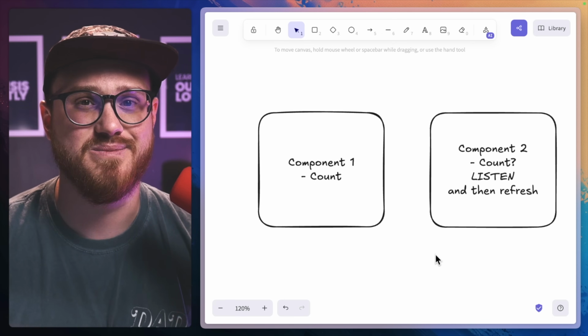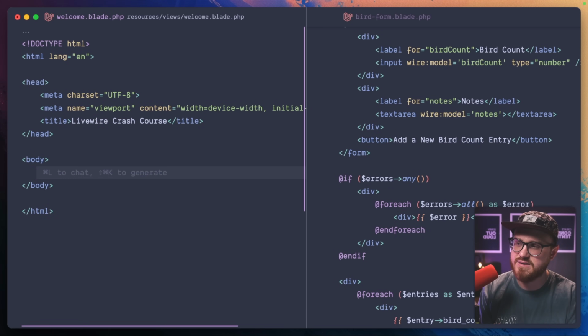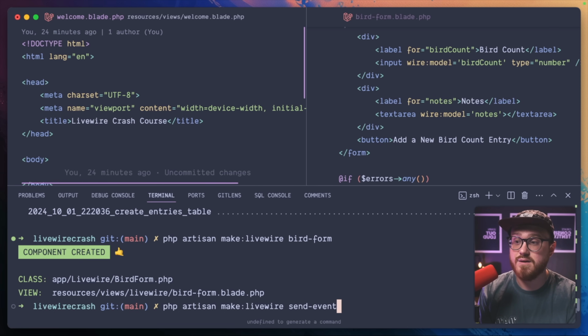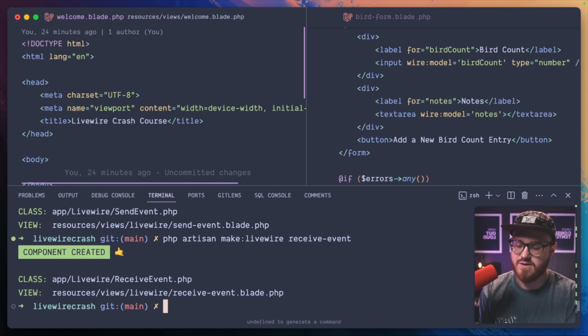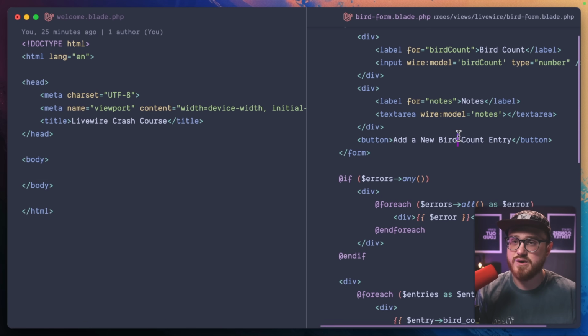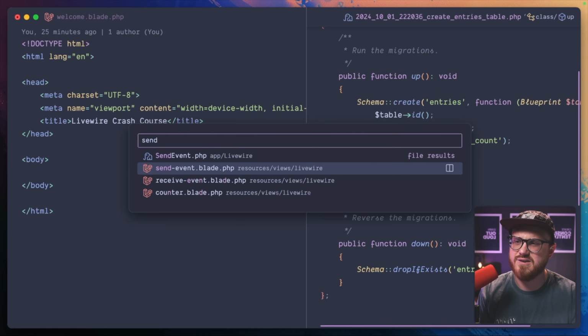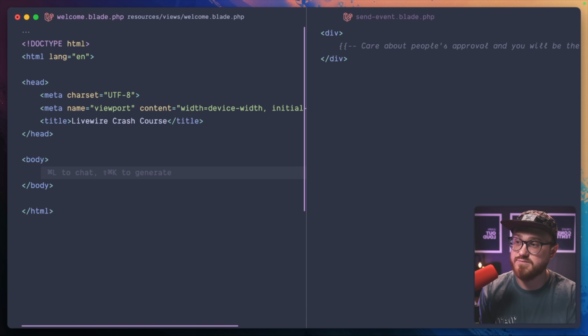So let's write some code. Let's go ahead and start with a brand new component. In our welcome view, we'll go ahead and remove this, and we'll call this php artisan make:livewire send-event. And then we'll create a second component, php artisan make:livewire receive-event. Awesome. And now let's go ahead and close this out. The thing we want to do is let's do the send event first. And here in welcome, we'll go ahead and say send event, Livewire send event.